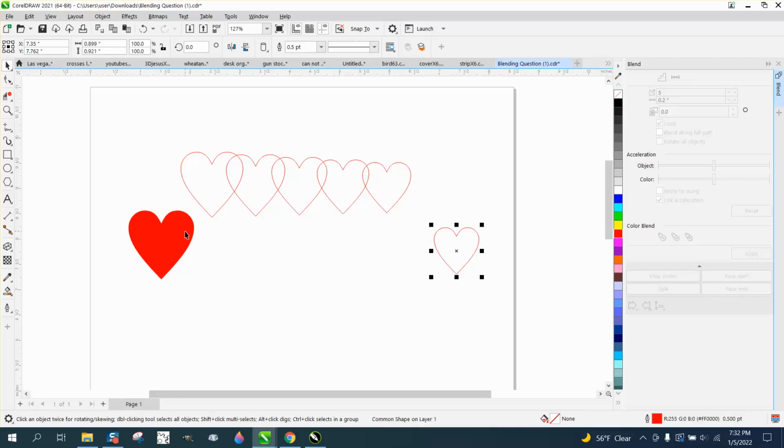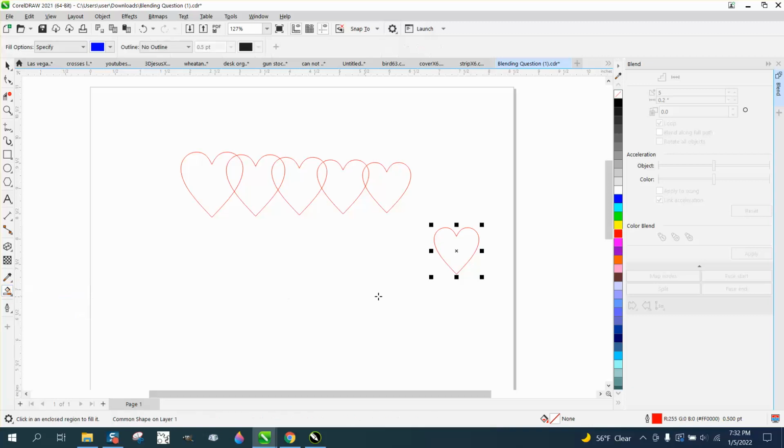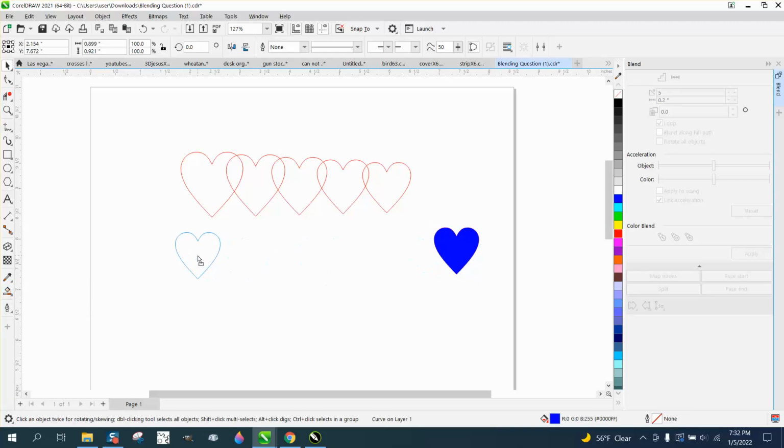But what I'm going to do is just delete this one. This is a common shape, which is underneath your heart, underneath your basic shapes, common shapes or basic shapes. I'm going to fill this in with blue, and then I'm going to move it over, and I'm going to delete this one. Now, this is a curve, so we can have no fill and right click.